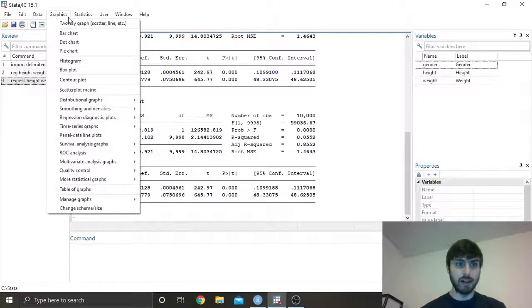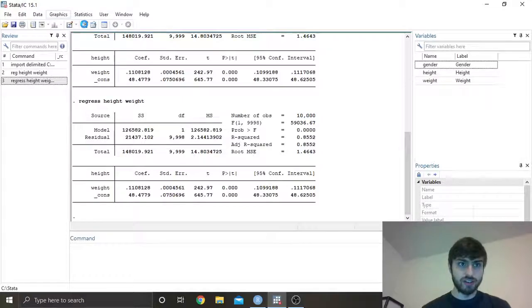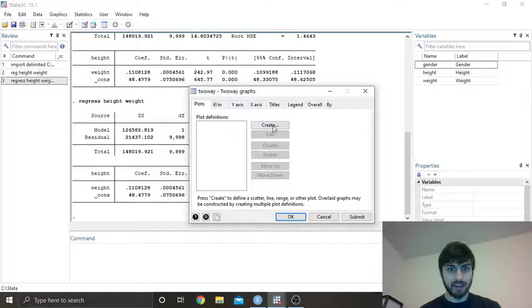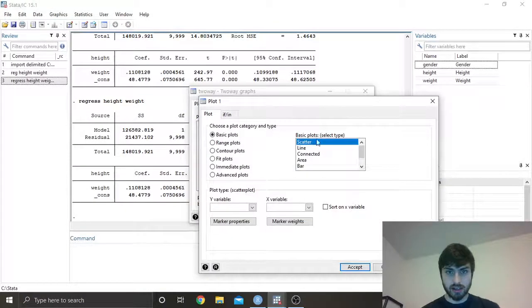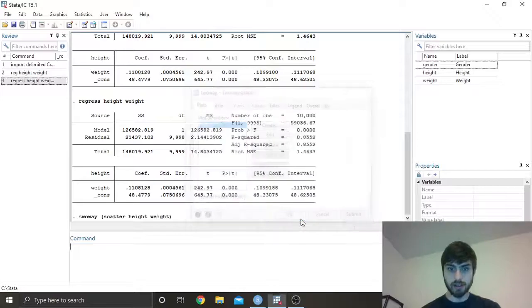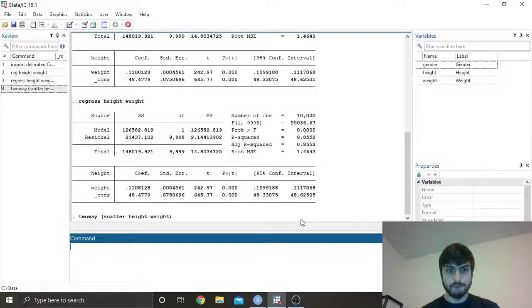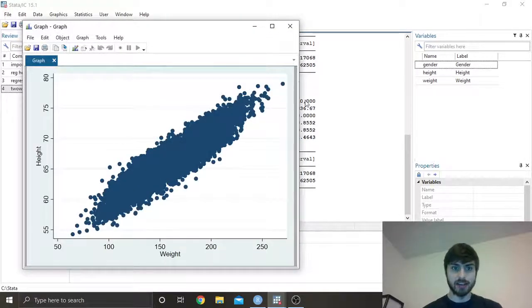Same thing with scatter plots. We can do graphics, two-way, create. We want a scatter plot. Y variable is height, X variable is weight, accept, OK. And it's going to crunch for a little bit because we've got thousands of observations. And there's our scatter plot.